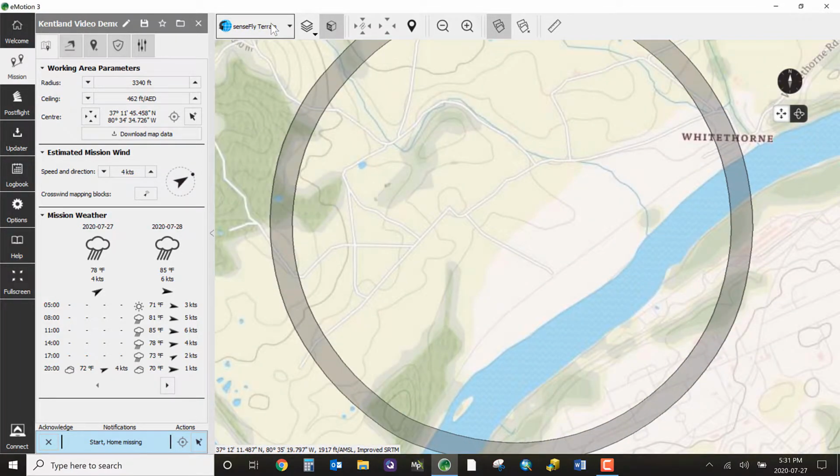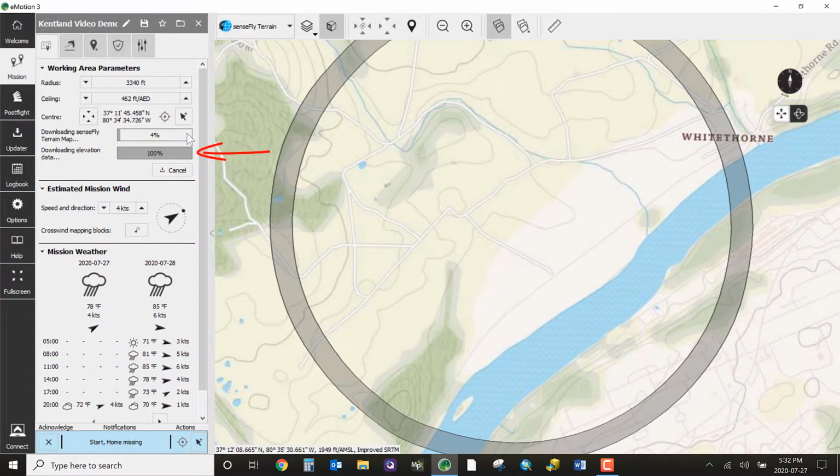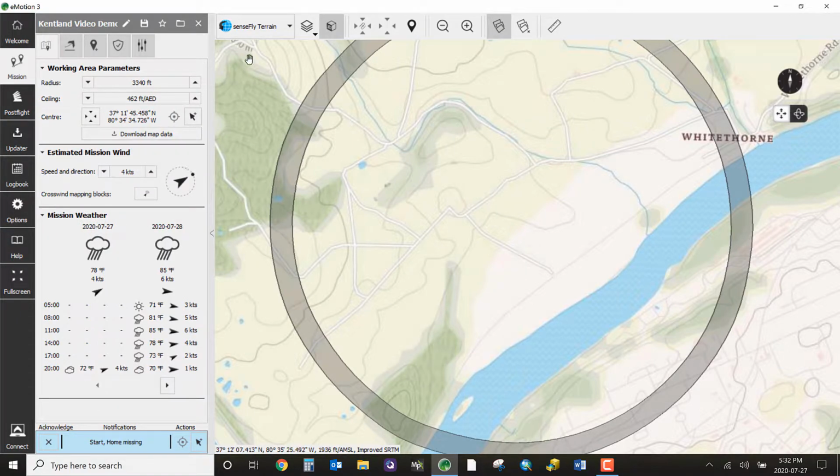You may notice that it is also downloading an elevation model with the imagery. The flight planner is capable of changing the altitude of the flight plan to match changes in ground elevation for us. This is a critical feature when you're flying in hilly or mountainous terrain.